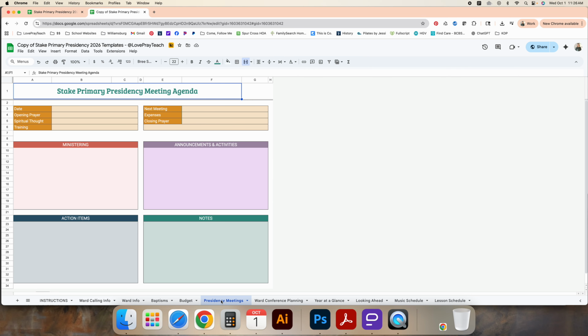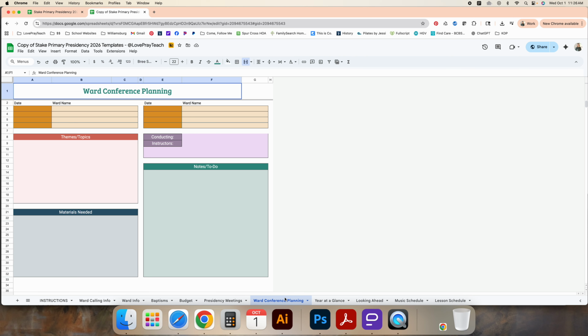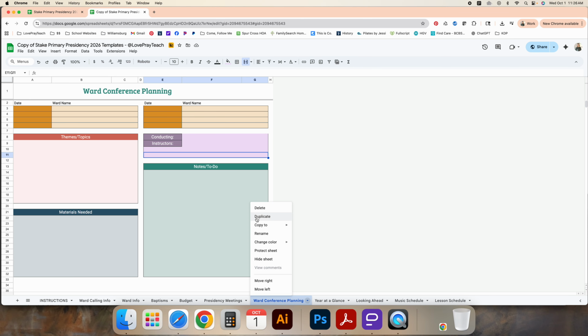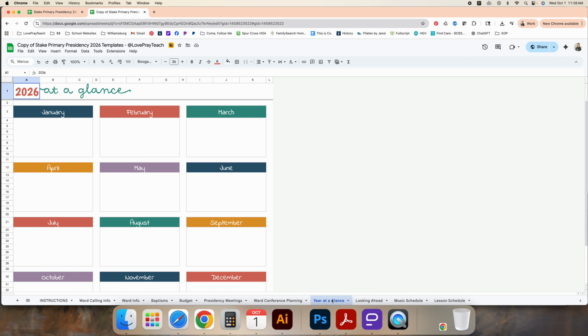Your presidency meeting agenda, pretty self-explanatory. Same with your ward conference planning. You can change these to be however you want. The idea is to add who's going to conduct at the ward conference and who's going to teach at the ward conferences. You can list their names here. Oh, and here's the dates and the names of the wards that you're going to be meeting with them. And you could do one for each quarter. Again, if you want to duplicate it, you can duplicate it and add one for each quarter so you can remember which wards you've visited.